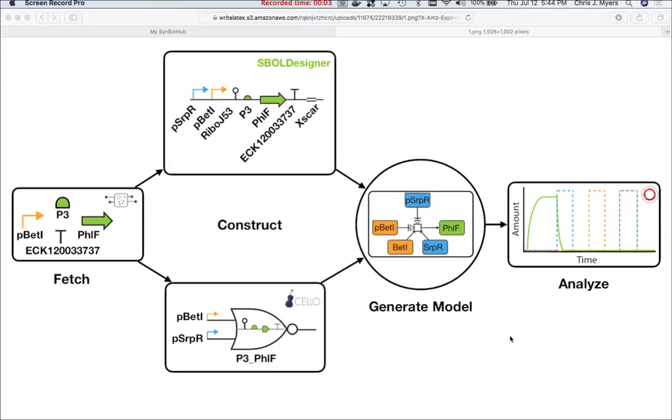This video provides a brief demonstration of our model generation procedure. It begins with a part library that's been deposited into an instance of SynBioHub, encoded using SBOL. Using this part library, we can then fetch these parts into sequence editing tools such as SBOL Designer or genetic design automation tools such as Cello. These tools can then construct DNA-level designs.